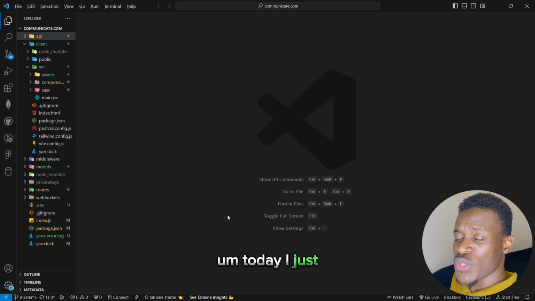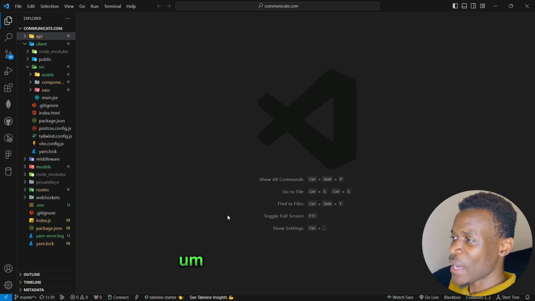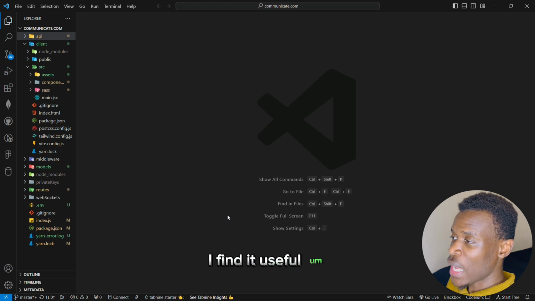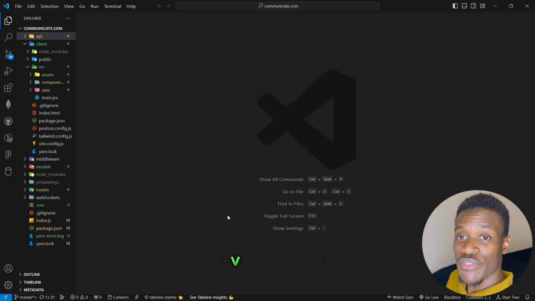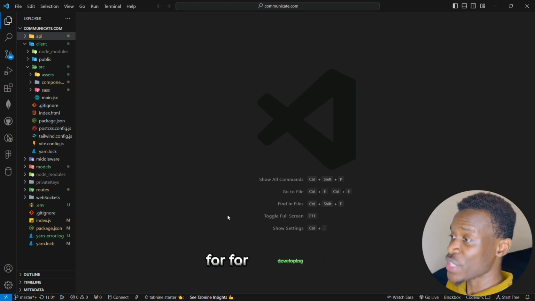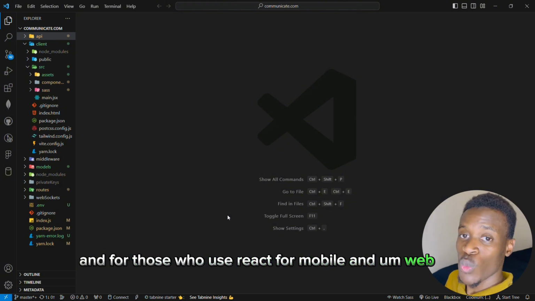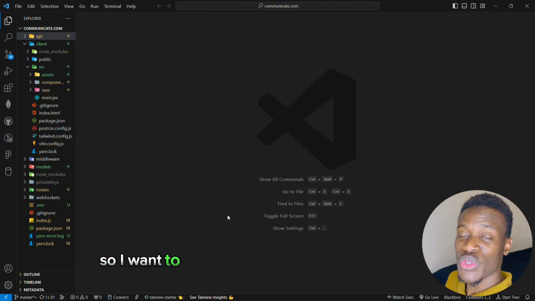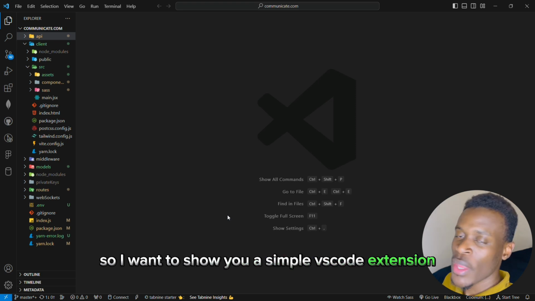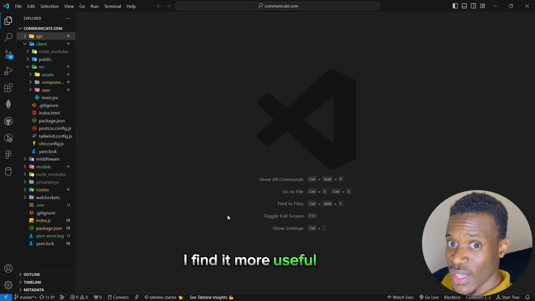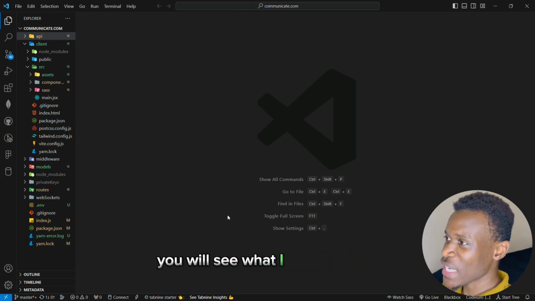Today I just want to show you guys a simple VS Code trick. I found it useful for those who use VS Code for developing, and for those who use React for mobile and web development. So I want to show you a simple VS Code extension. I find it more useful, right? You will see what I mean by that.